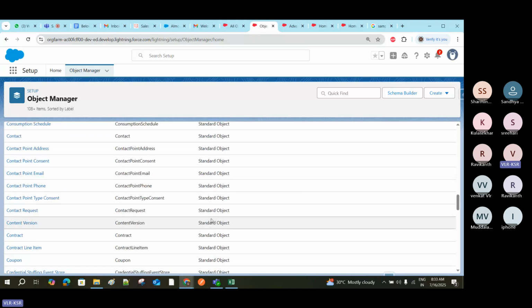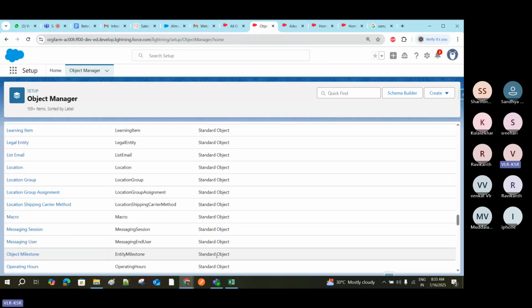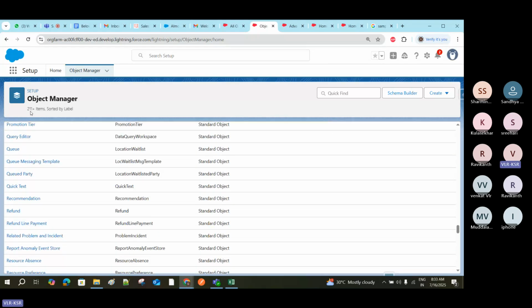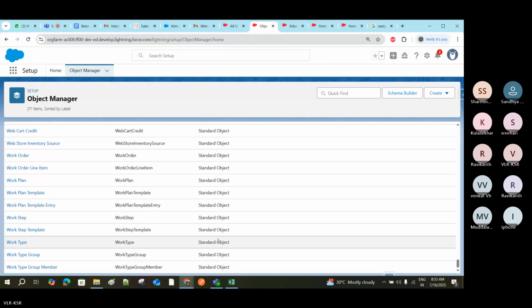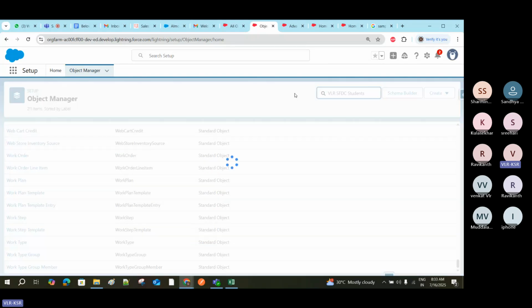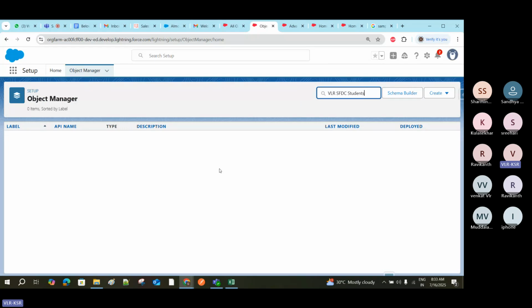How many objects are there by default? Standard objects Salesforce has given. You can see here 159 plus 211 plus, right? How many? 211 objects are given by Salesforce by default. So whatever we want to create, whether it is there or not, we'll check it by searching here. VLR student, has Salesforce given it? No. If Salesforce has not given it, we can create it.